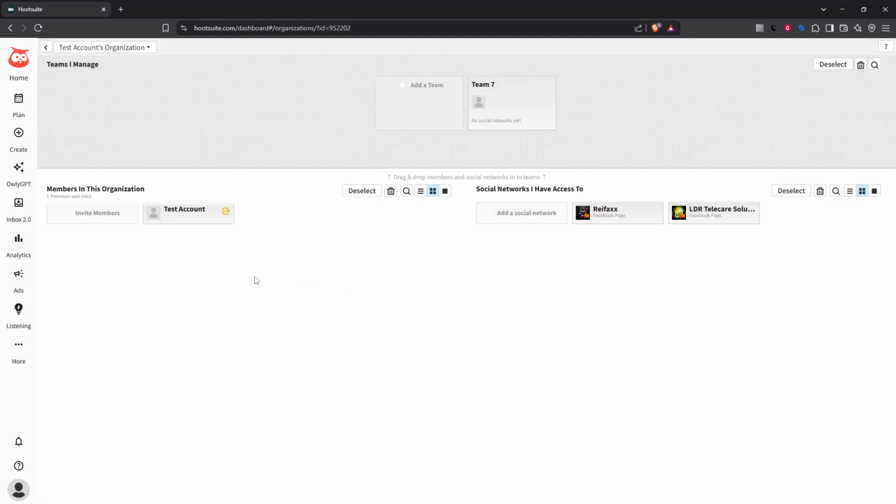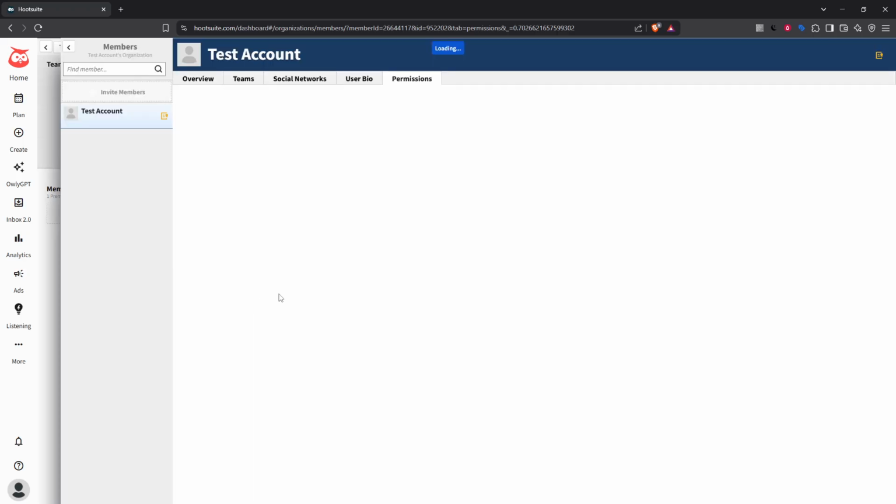Now that you see the team member list, find a user whose permissions you wish to adjust. Simply hover over the user's name and a little gear icon will appear. Click that gear icon to proceed. After clicking the gear icon, you'll see an option to manage permissions. Go ahead and select this to delve into setting up permissions for the particular user.